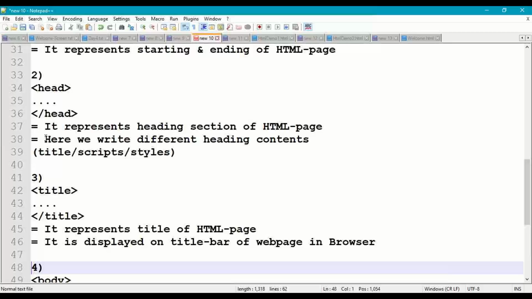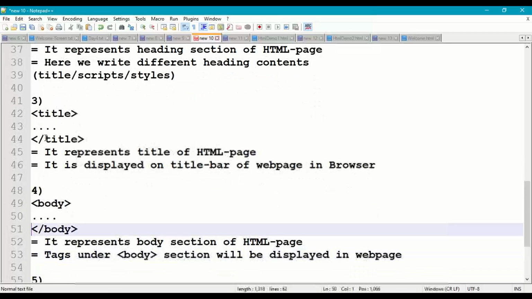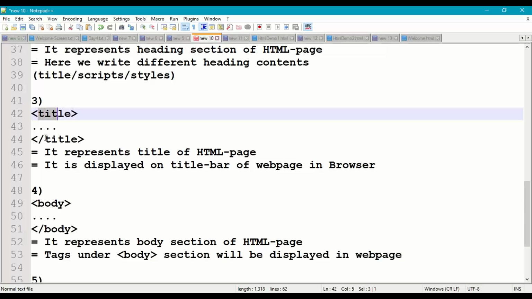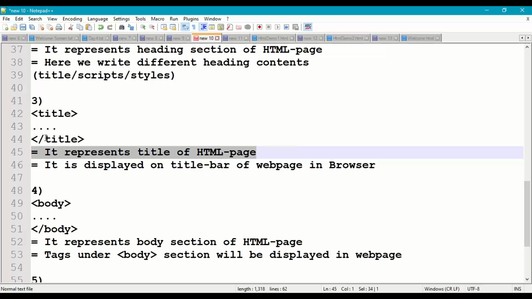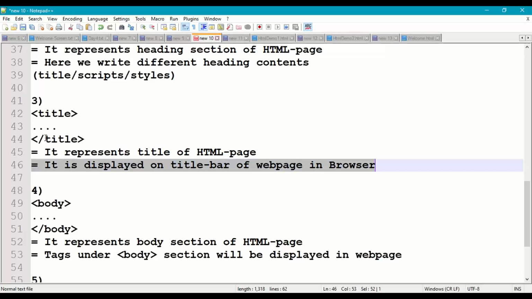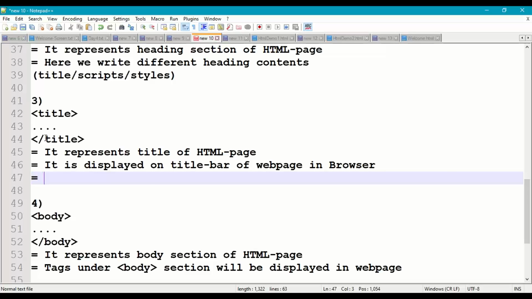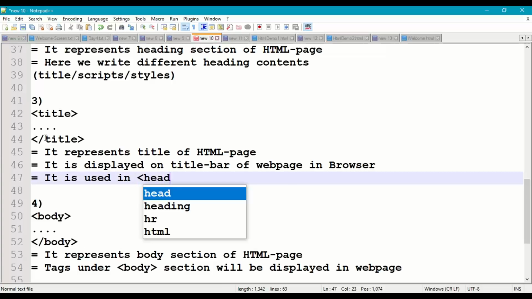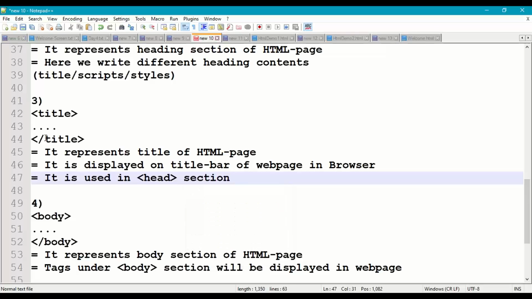Next, the third basic tag is title. So title represents the title of an HTML page. Okay, and it is displayed on the title bar of the web page. And it is used in the head section. Okay, so it is used under the head section.